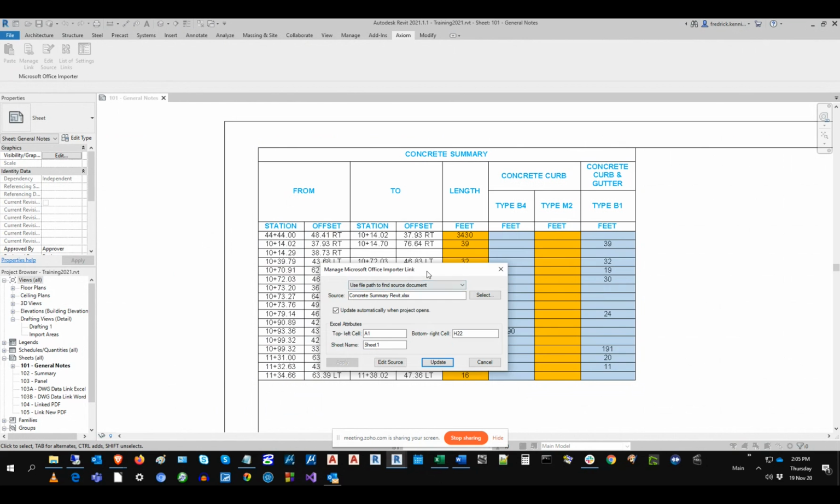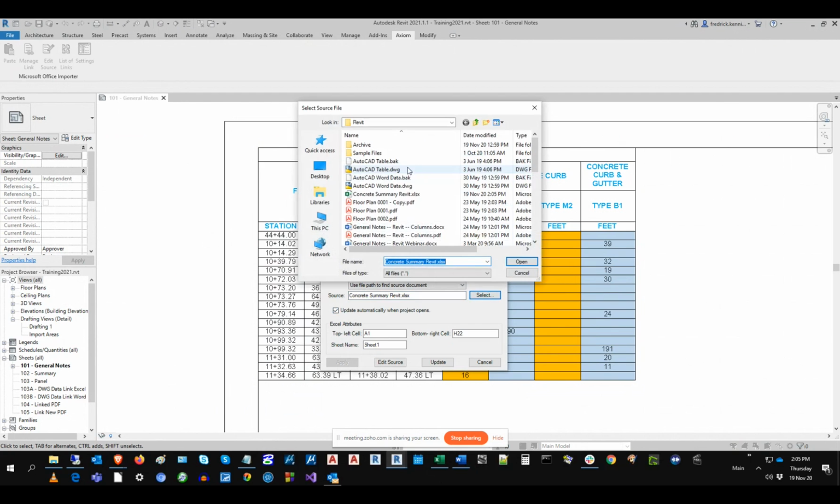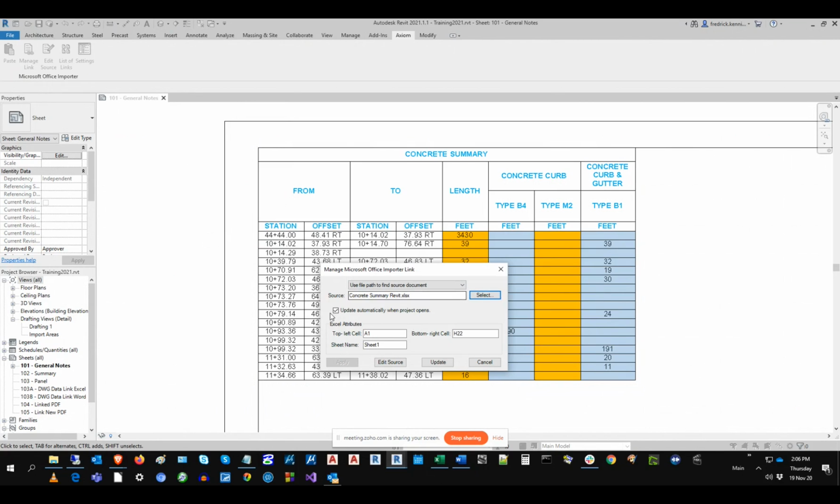Now, this dialog box gives you a couple of other items as well. One is the name of the source file, and if the file name is changed or if it's moved on disk, you click this Select button, and you can navigate out and pick the file up again. And when you do that, and then click Open, it'll reset the link to the file.